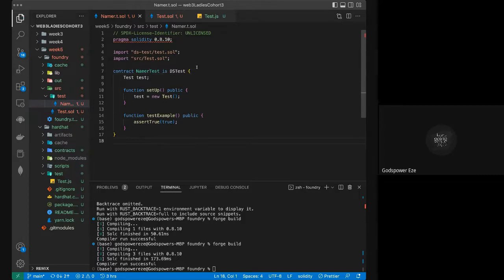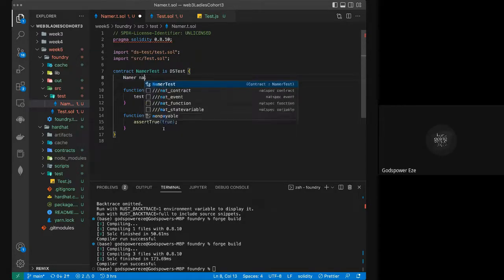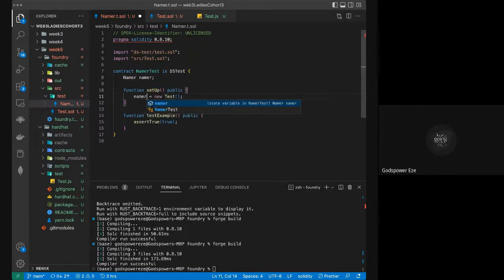I think this is better, right? This is better. So now this thing will no more be test. The same thing I said is now namer. Let's give this namer in small letters. So yeah, we now have namer, then we have new.